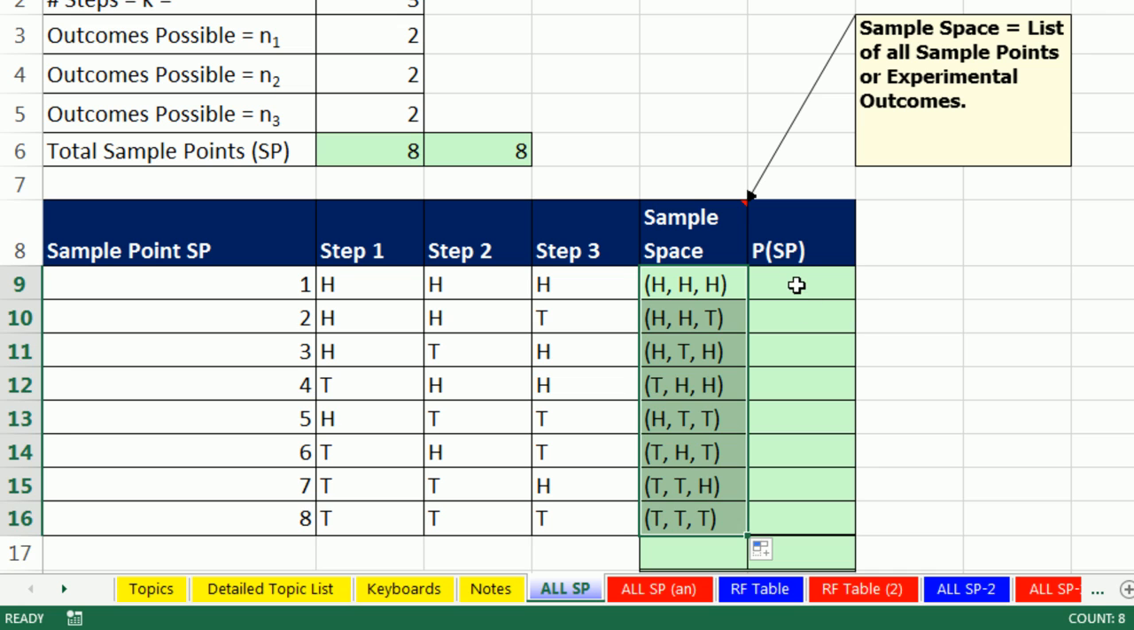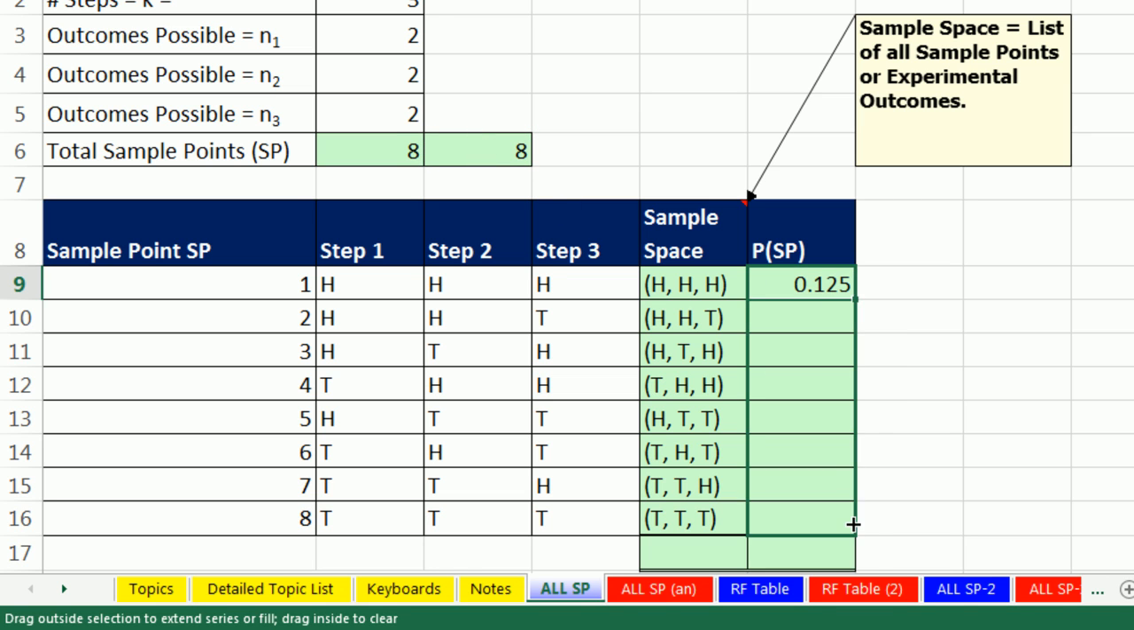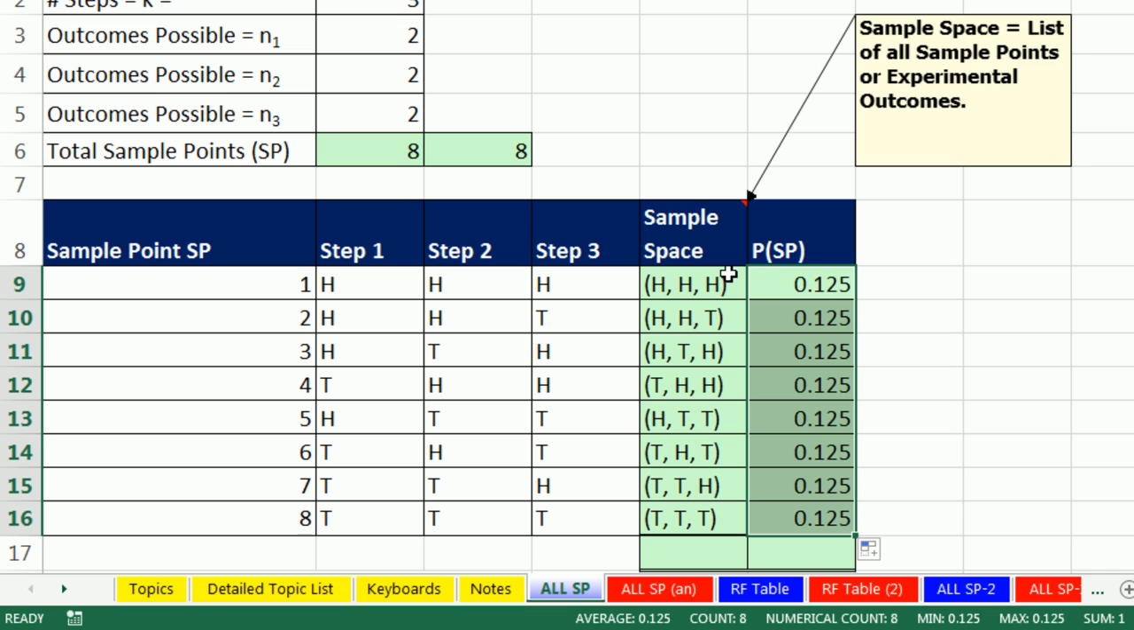All right, so now we calculate the probability. Well, this is classical probability. So I'm simply going to say equals 1 divided by 8, F4. Control-Enter, and copy down. Later, we'll have examples where we're doing probability for sample points, and it will not be that. We'll have to do some tricky formulas with conditional formatting.